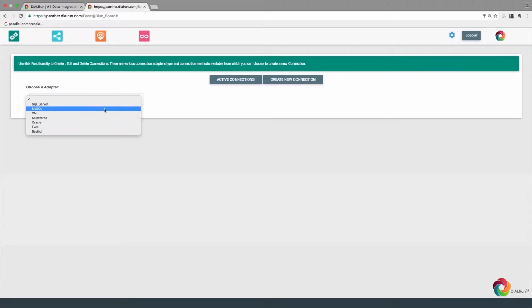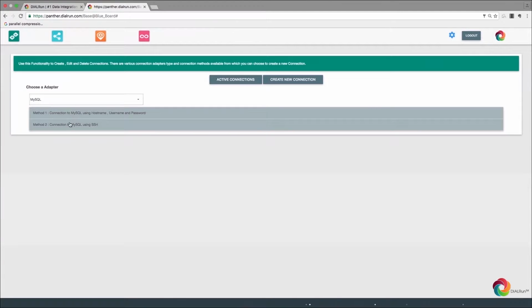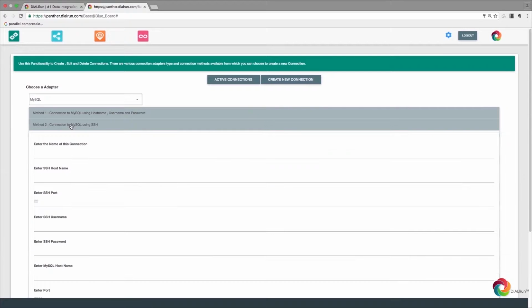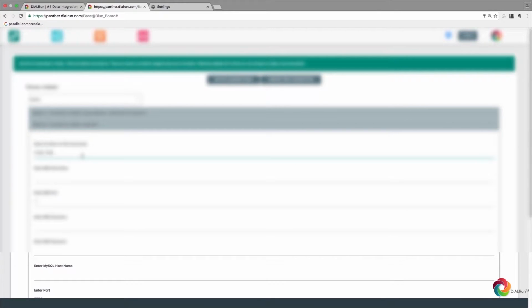So let's go ahead and choose MySQL as our adapter. We can see 2 methods here. We'll be using MySQL over SSH. You'll not be able to find this connection type in other data integration tools. Let's give this connection a new name and also add all the credentials needed for SSH and the MySQL database.